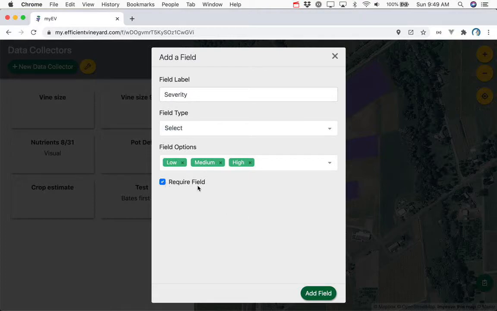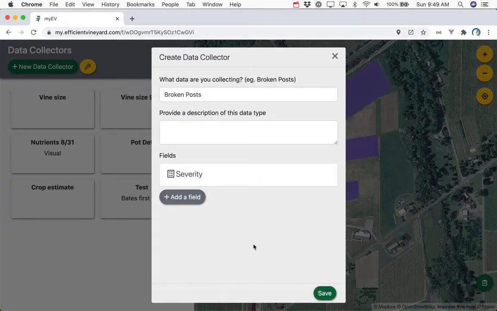We're going to make this a required field because we want to make sure we're collecting how badly the post is broken whenever we collect information about those posts. So I'll add that field. Now you'll see that severity field right there.